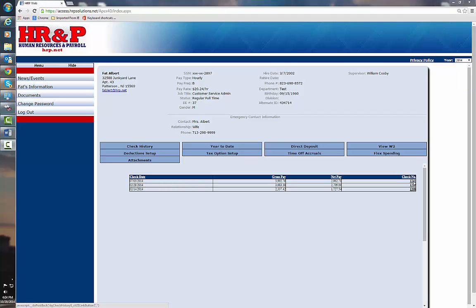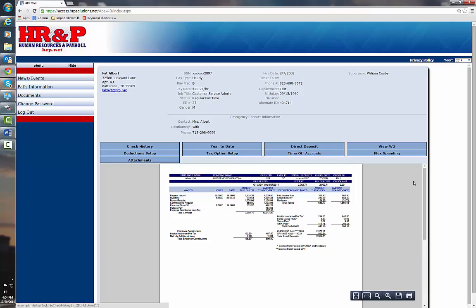The Check History button will provide you a list of checks for the year you are in at the top of the screen. Click on the check number to see your check stub. You will need to make sure you have the most recent version of Adobe Reader and make sure your internet browser is up to date to see history.